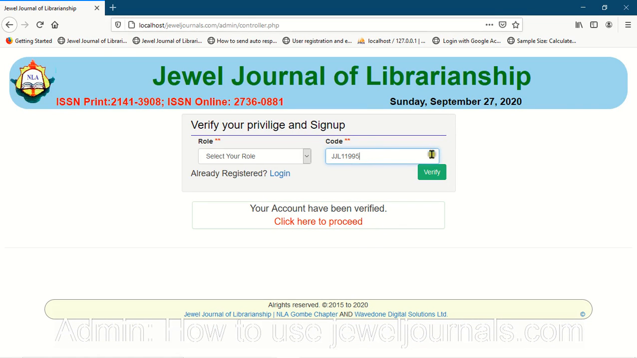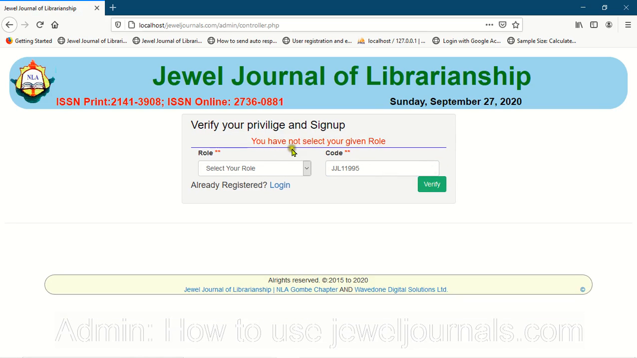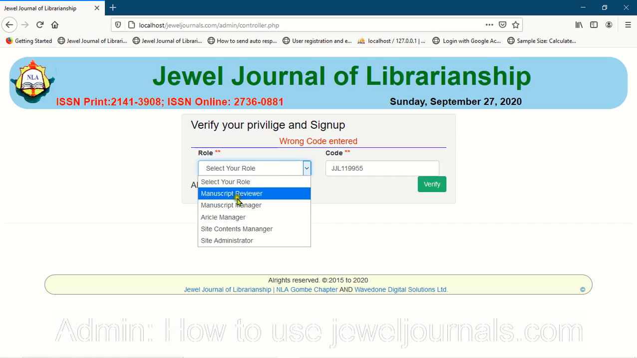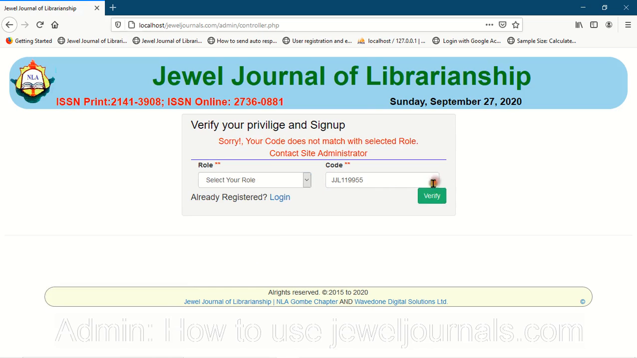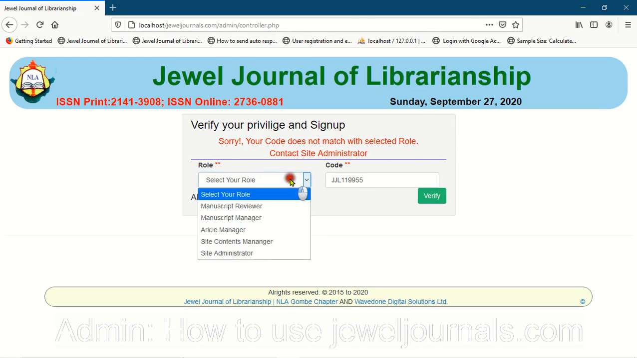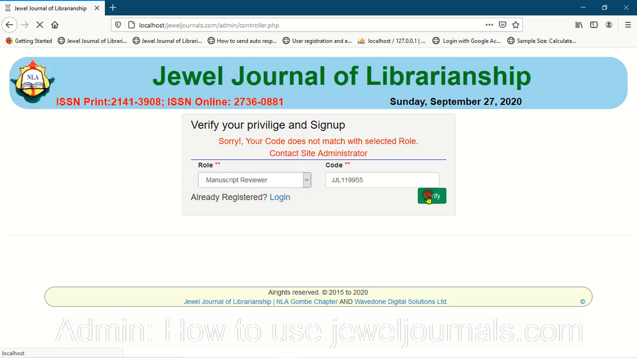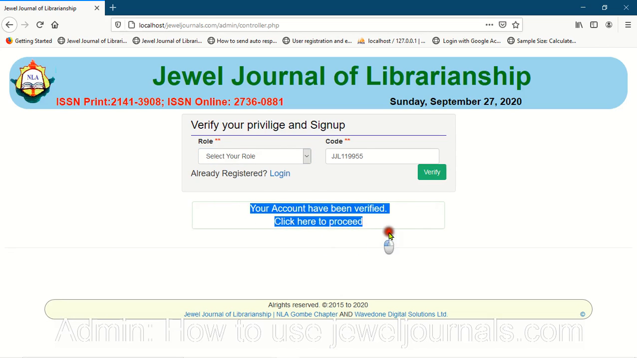If any of this number is wrong, you get a different message. You have not selected your given role, and if you select a role, wrong code entered. So if the code is correct and you select maybe site administrator, definitely you get a response telling you exactly the kind of mistake you've made. So this time around, let's select a manuscript reviewer, and we are being given a successful message here.